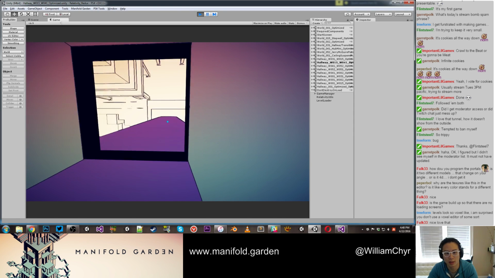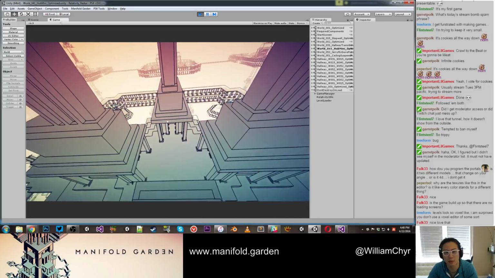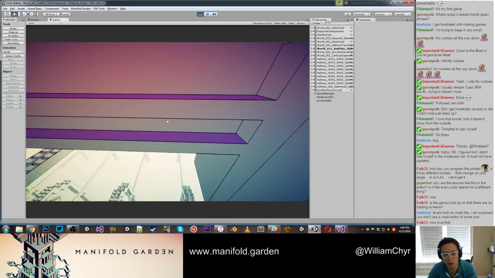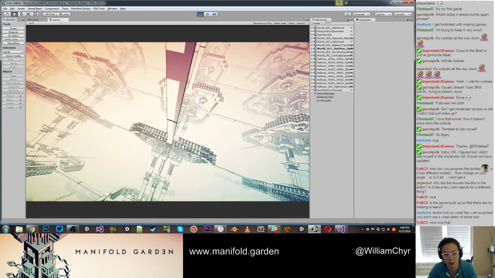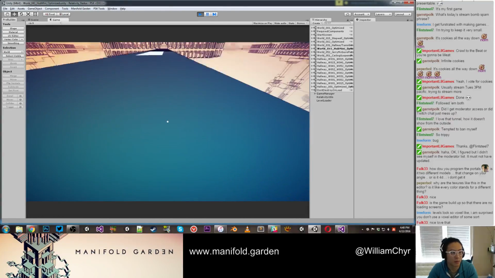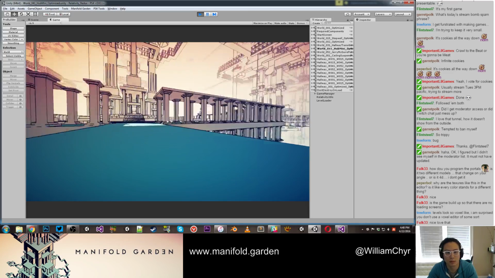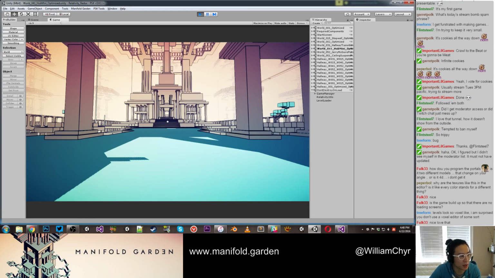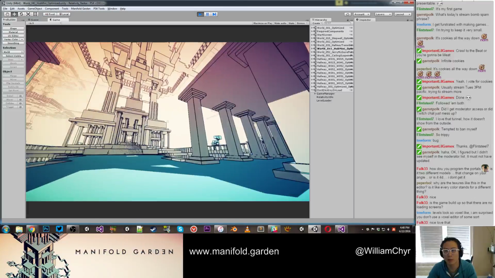Load. That portal. Boom, and then you can come out here. Yeah, I think those portals can actually be a little bit longer.